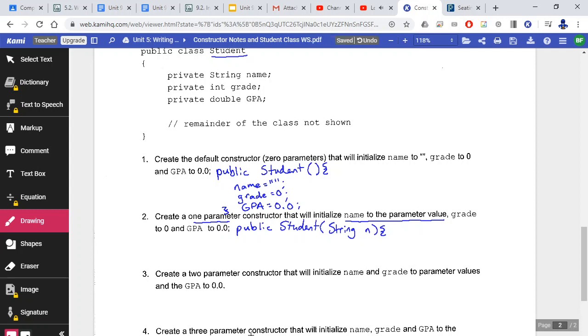So this would allow you to create a student with a name, but then hopefully later on you're going to set the grade, set the GPA to something different. So we know their name, it's whatever the variable n contains, and then it says set grade to 0 and GPA to 0.0. Grade to 0, GPA to 0.0. Man, we are in constructor mode here. Put on your hard hats.